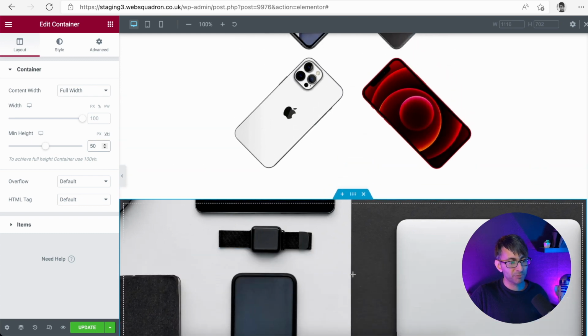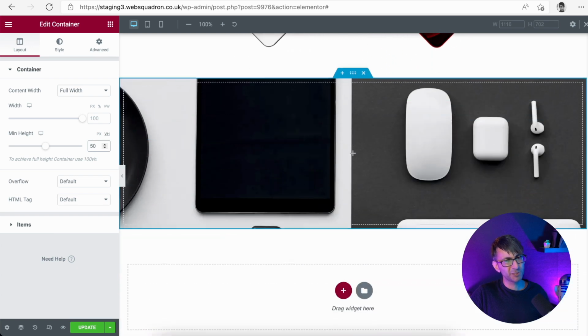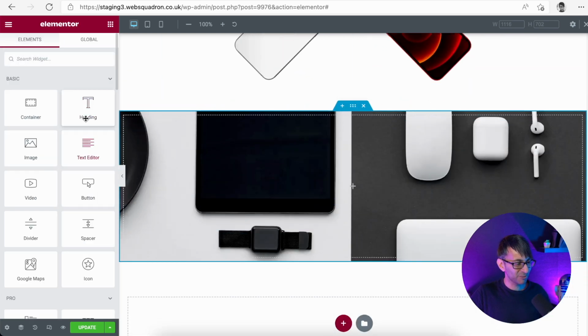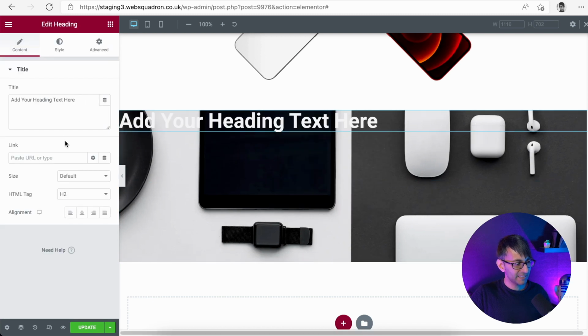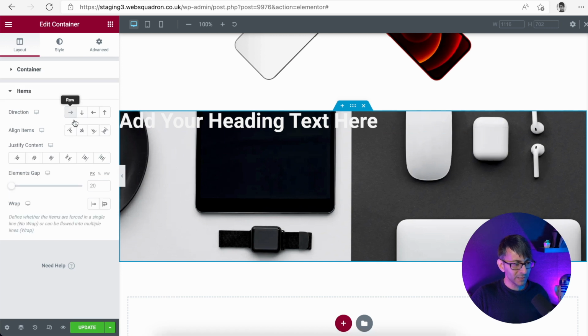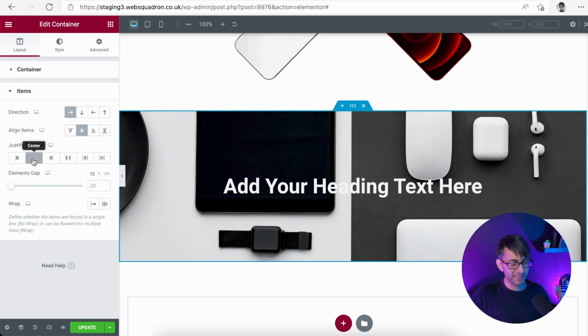Now, I would probably say that just having that on its own looks a bit rubbish, in my opinion. So let's just go over here and we'll just put in a header, okay? Now, remember, we're now back into the territory of the container. So let's go to item. We'll leave it as a row. We'll center align it. We'll make it a center like that.